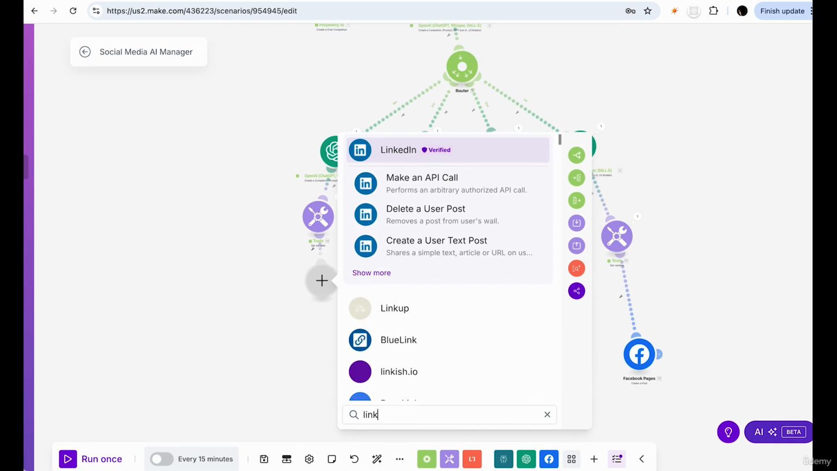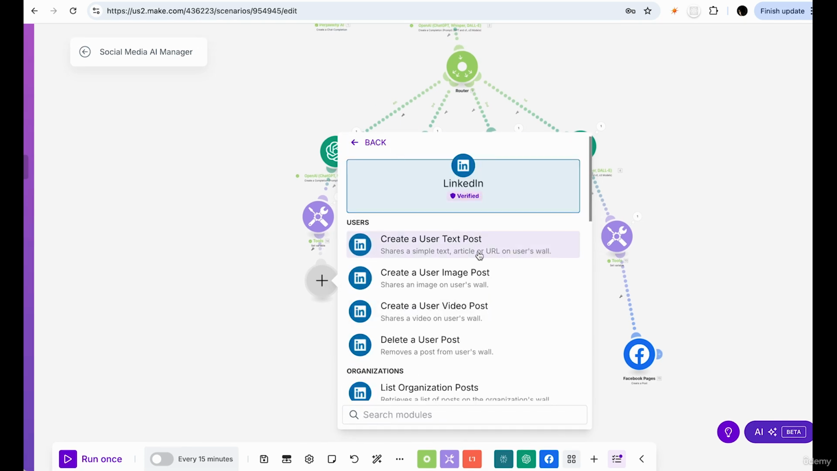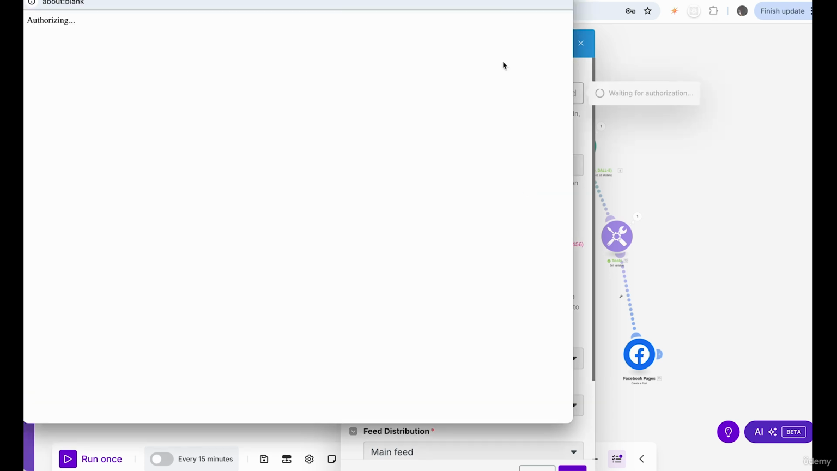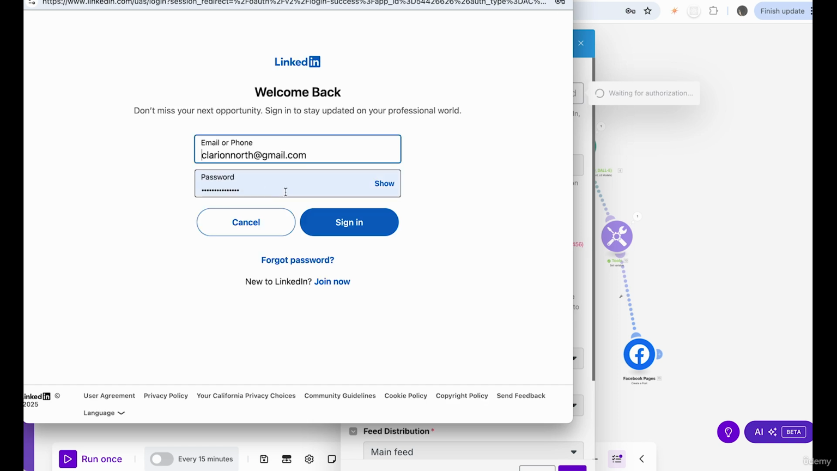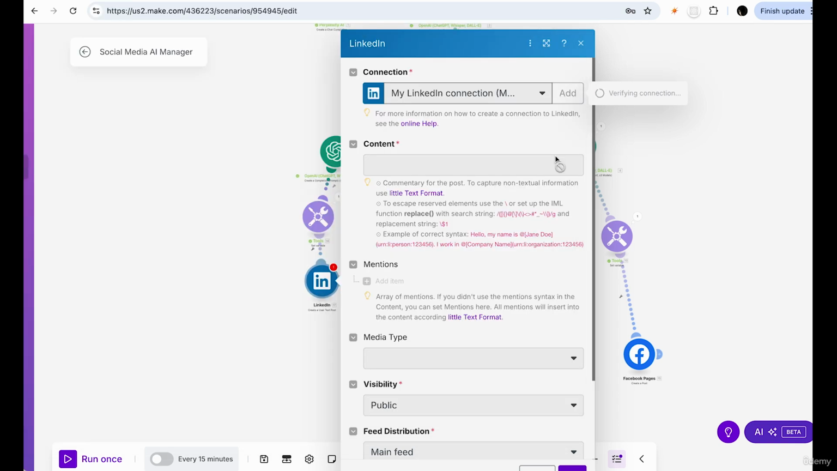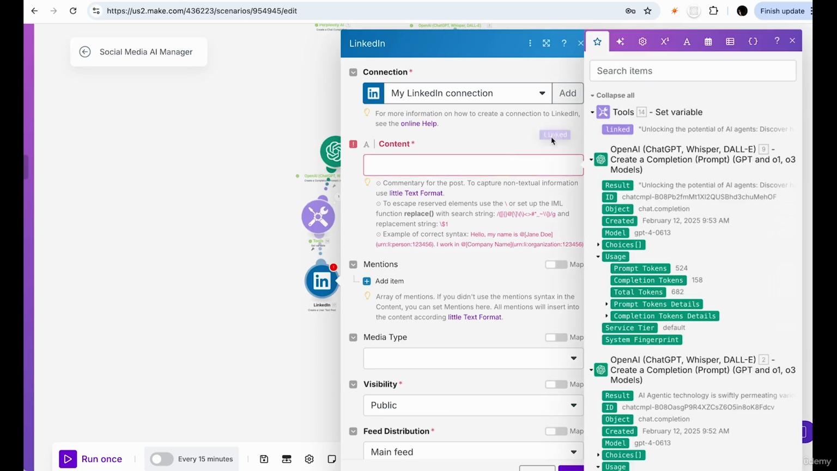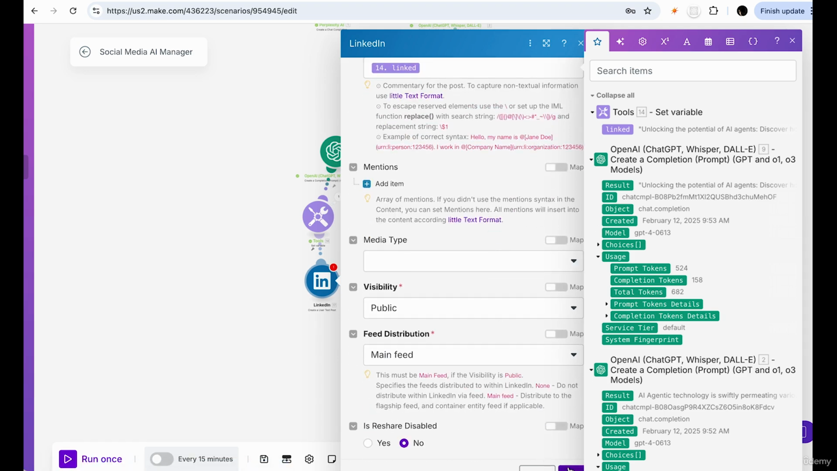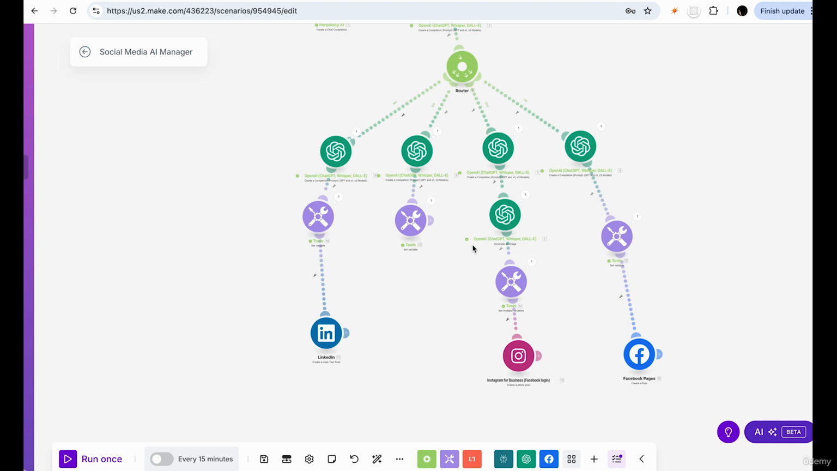Next up, let's do LinkedIn, because that one's also going to be not so bad. So we're going to go to LinkedIn here, and we'll create a user text post. And again, you want to go through the authorization with LinkedIn, connection. It's going to do all of the heavy lifting for you. You want to sign in, it'll verify the account. Okay, and then for content, linked, done, and dragged, beautiful, we'll save. Again, very nice.